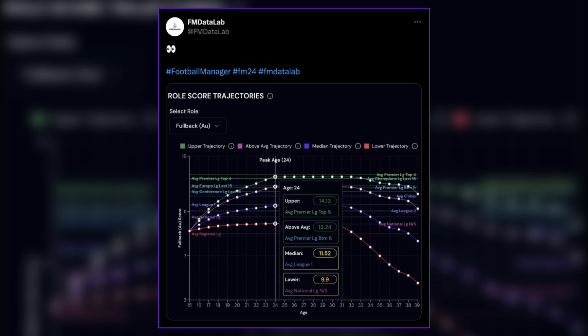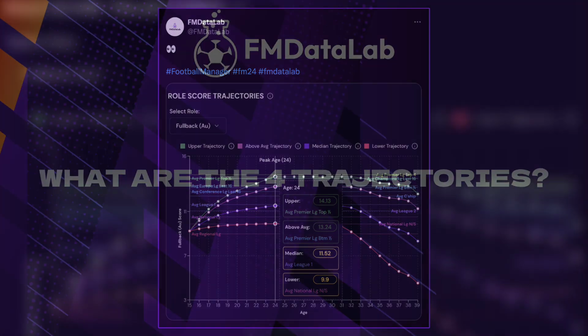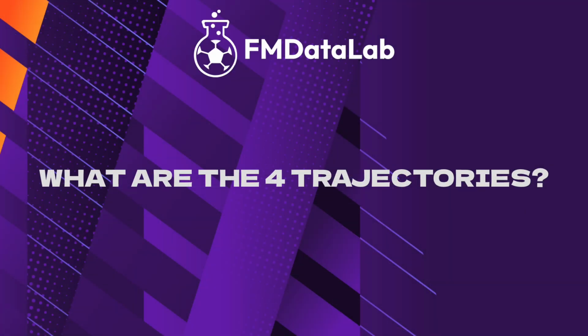This feature is potential trajectories of player role scores. Essentially, you can now view a player's predicted future potential trajectory role scores for each of their playable roles throughout their career. There are 4 potential trajectories that you can use to predict the player's future role scores. What are these 4 potential trajectories?